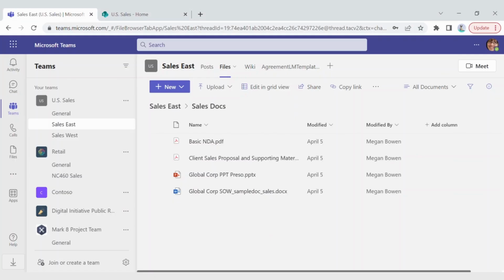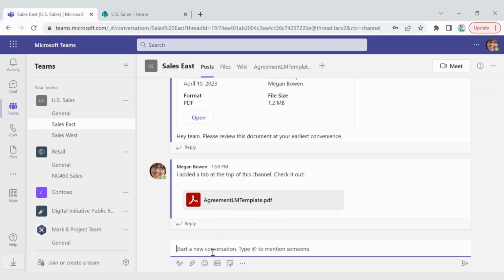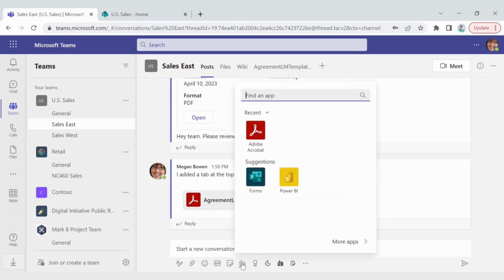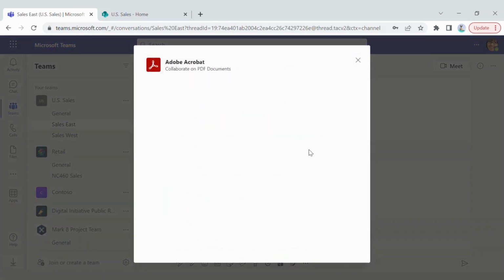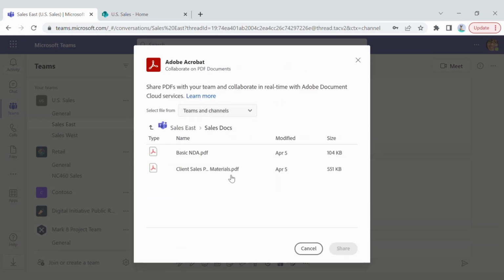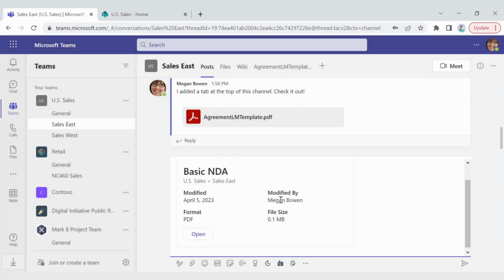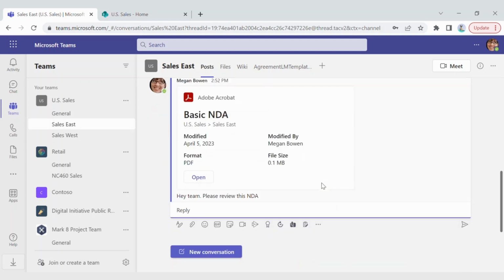So let's open up Teams. Let's come into my chat. I'm going to start a new conversation. I'm going to click on Acrobat within my Teams app. I'm going to select my NDA. Hey team, please view this NDA. And then I'm going to go ahead and share that out.